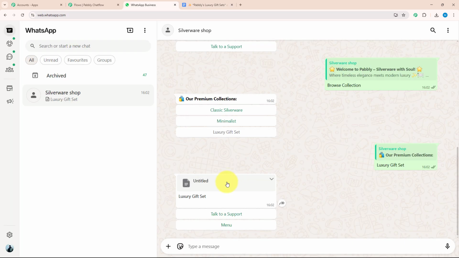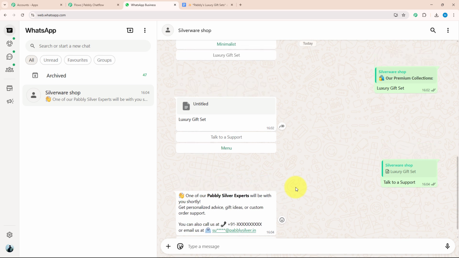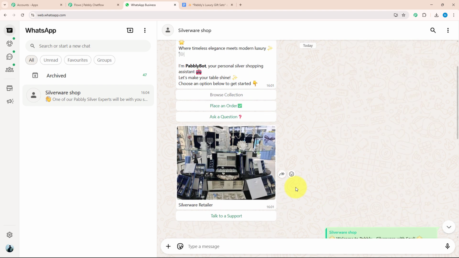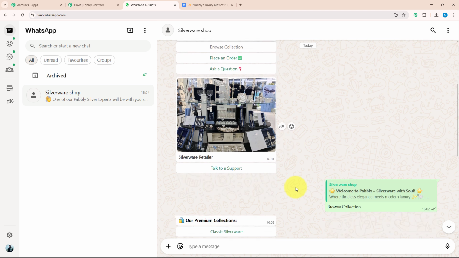With this response, they have given me two action buttons, talk to a support and menu. Let's select the talk to a support button. As soon as I have clicked that, I got a response in which they told me that their expert will call me. And with that, they have given their phone number details and email address. So yes, as you can see, this chatbot is replying to me within seconds, and that too without any manual effort. It even made my customer experience so much better.